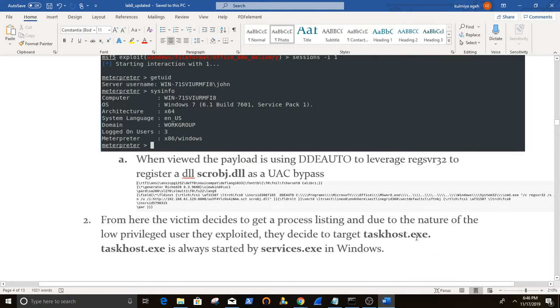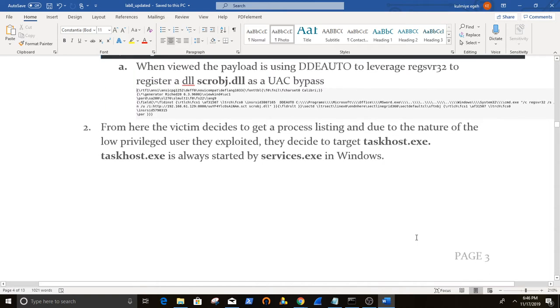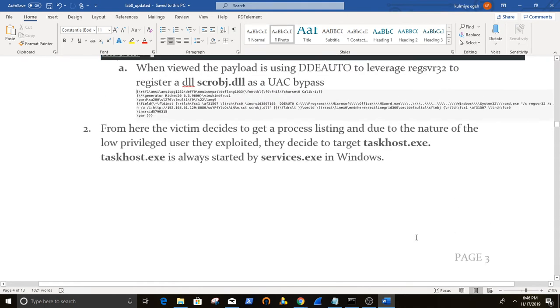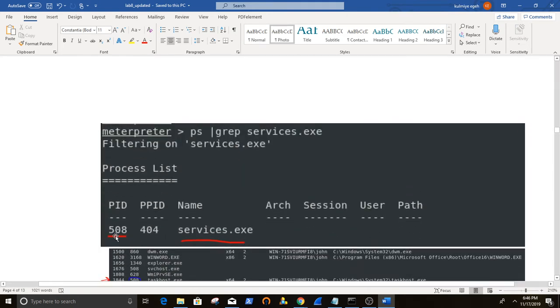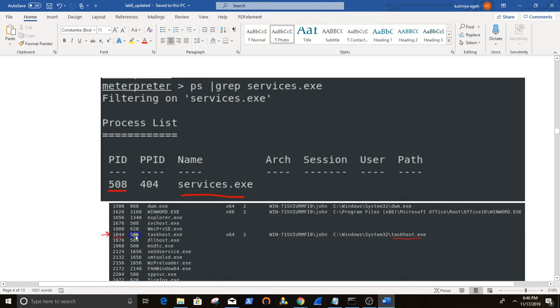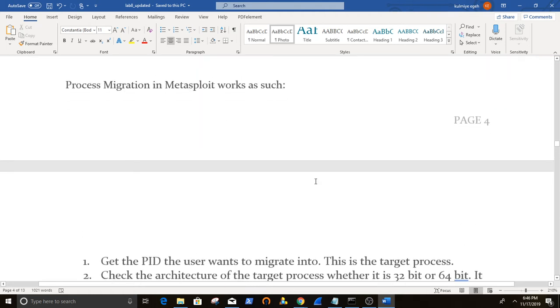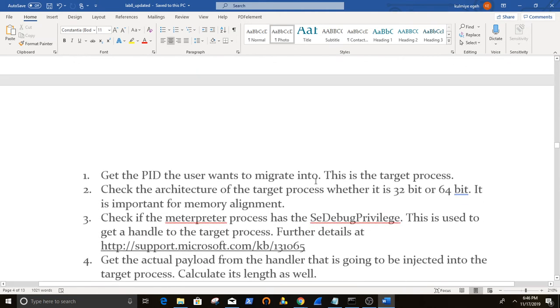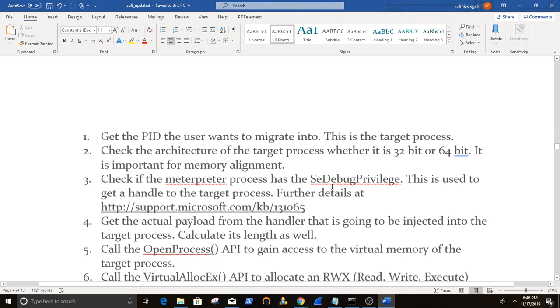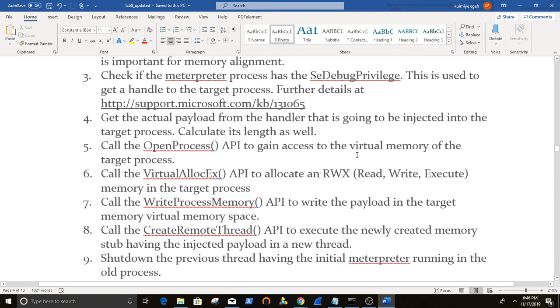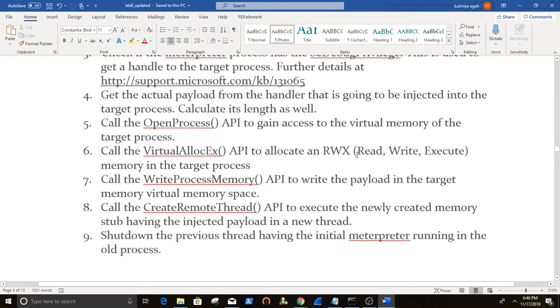From here, the victim decides to get a process listing, and due to the nature of the low privilege user they exploited, they decided to target taskhost.exe, which is always started by services.exe in Windows. Here's the Process ID of services.exe, and here's the parent process ID of taskhost, which is indeed services. From there, they migrate. Now, process migration in Metasploit works as such. You get the PID, you check the architecture of the machine, check if the interpreter has the SeDebug privilege, and it calls a bunch of API functions.